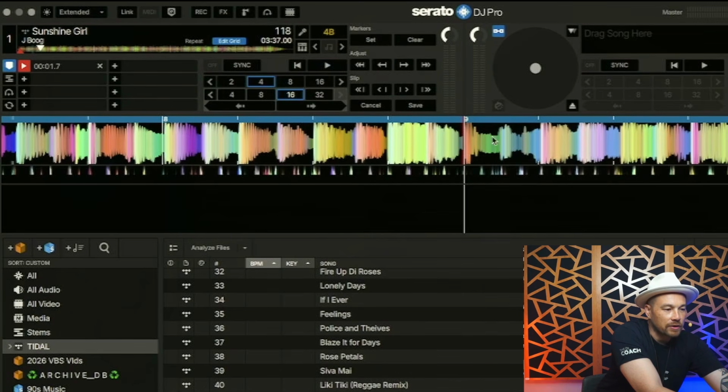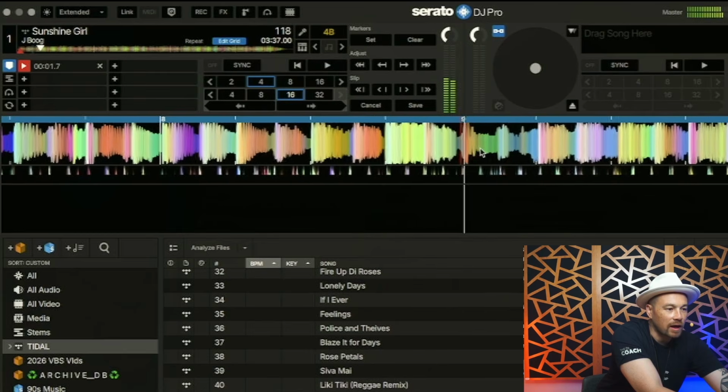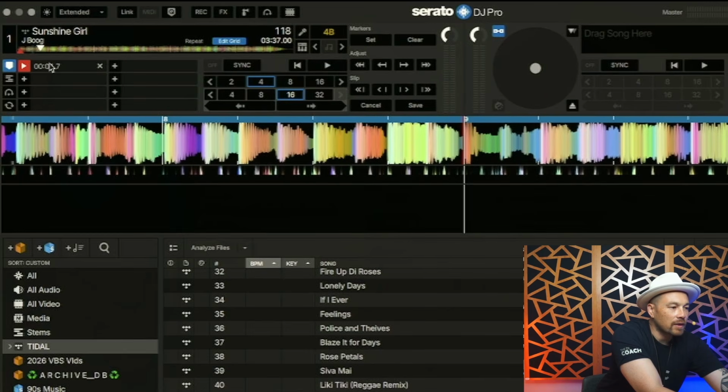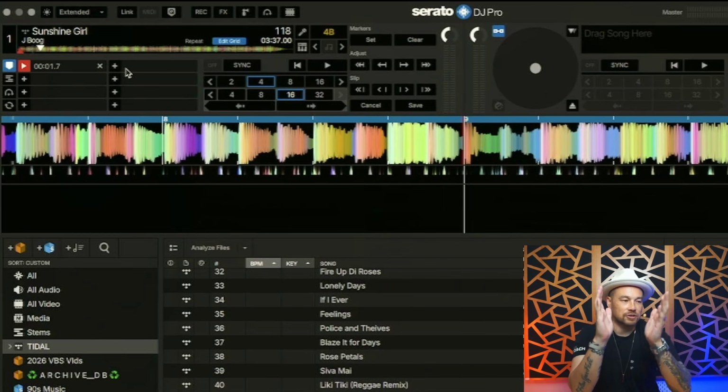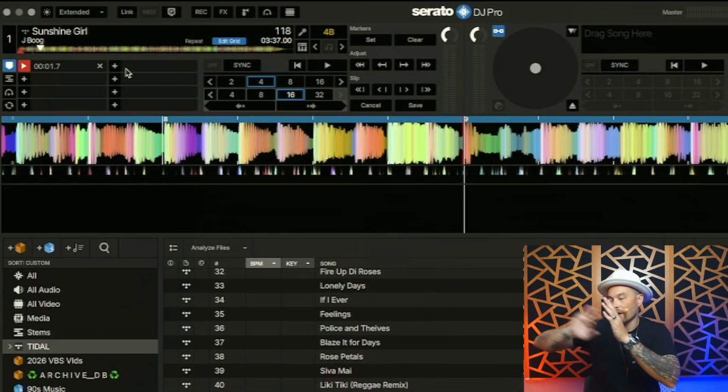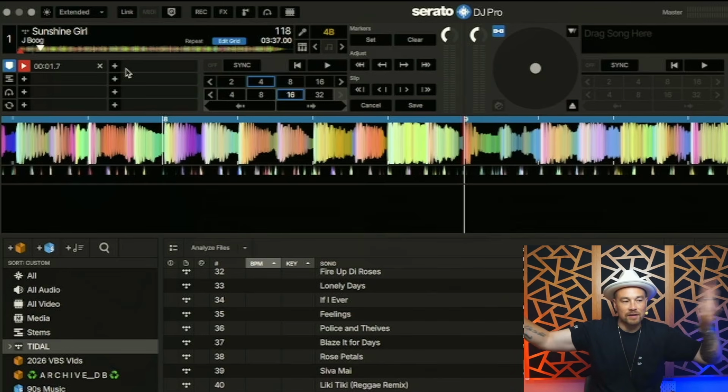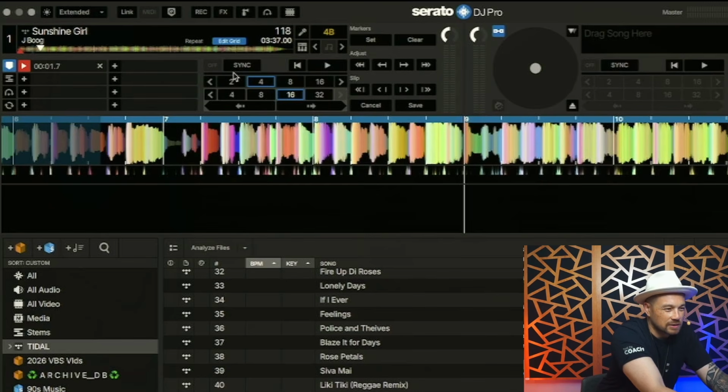I'm setting a marker here. Now what that did is that created this red line here. So that red line is now locking in that section, and everything from that point forward is not going to affect what comes before it. So check this out. Now that I hit this beat grid marker here, pay attention to what's happening here and then what's happening here.